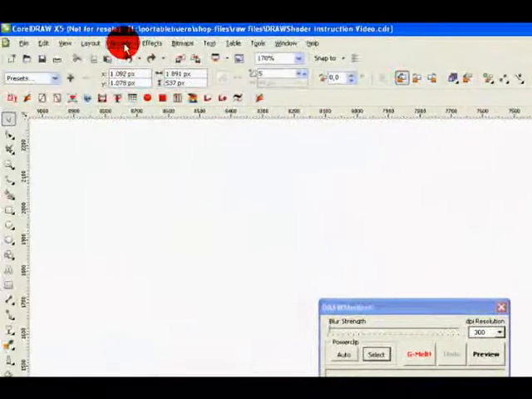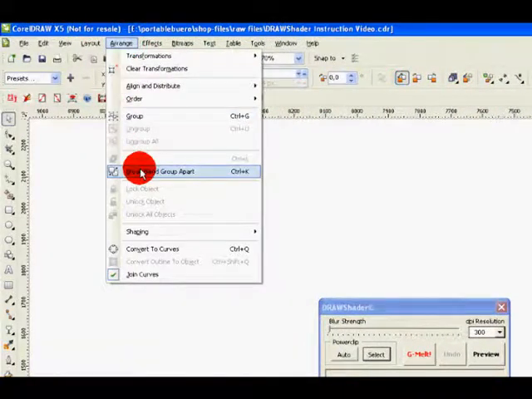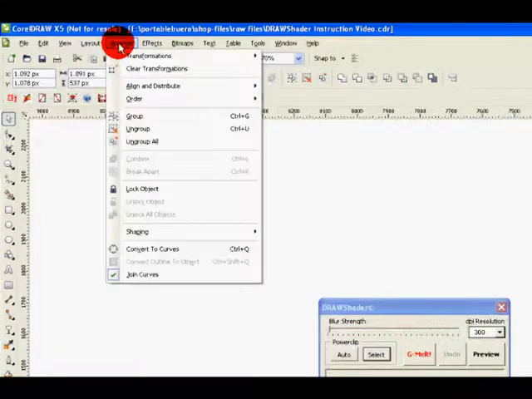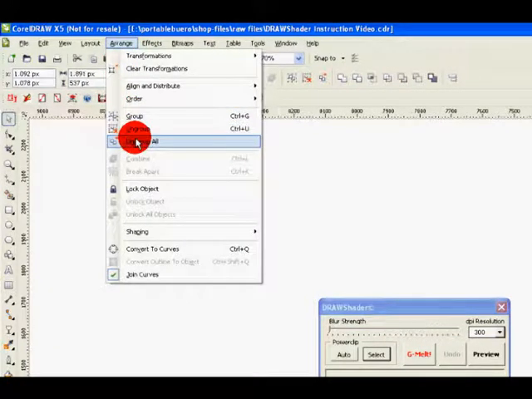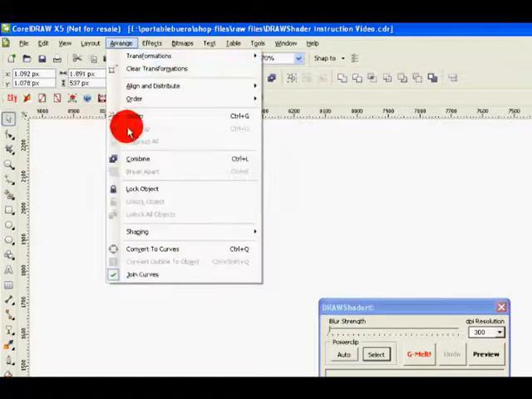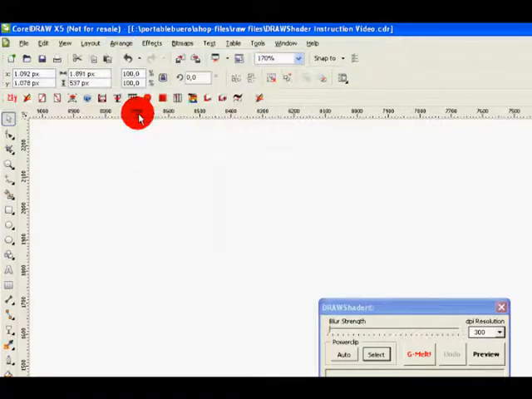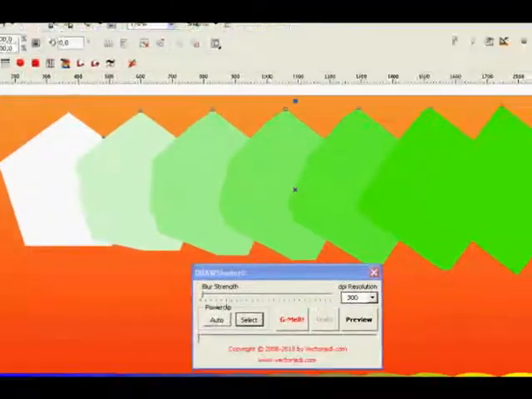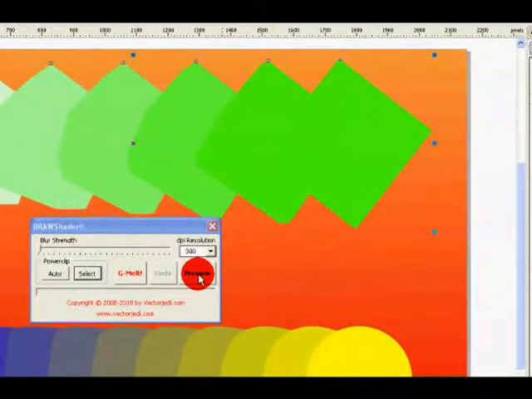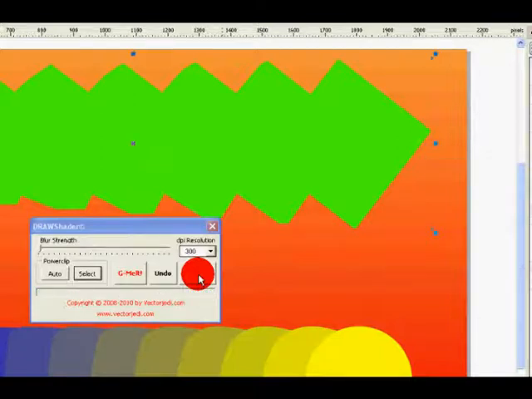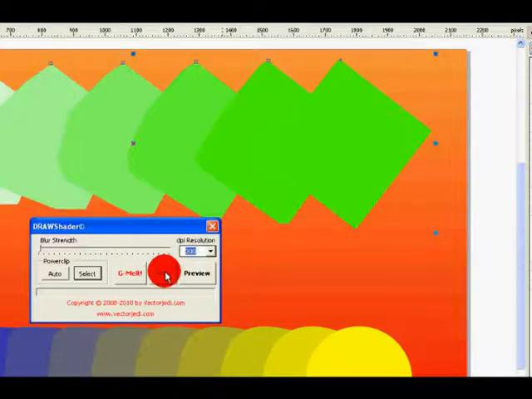But in this case we don't want to work with an interactive blend group, so I am going to break this group, undo the group task, and group all together. And now we have a group, a normal group containing 7 objects. As you can see, green is now the primary color of a DRAWShader object, because the green object was topmost in the previous group.